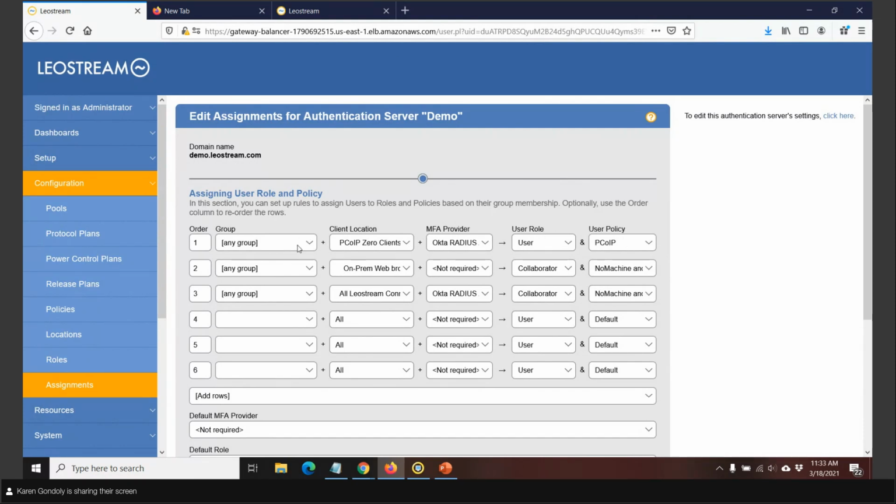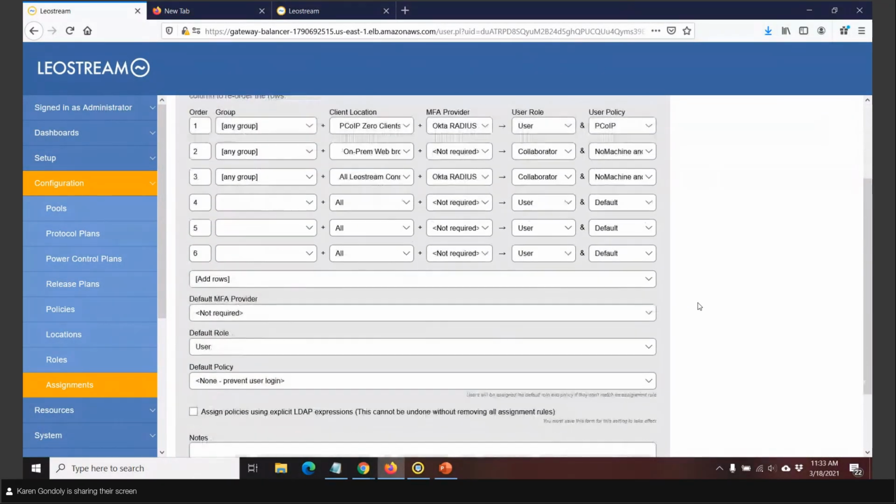So here, I'm going to show you logging in with an on-prem web browser, and that's going to give me a particular policy, but not require MFA. If I log in from our Leostream Connect client, though, I'm going to fall down to this third row that is going to require MFA, and then I happen to have it set up to give me the same policy, but you can do whatever you want there.